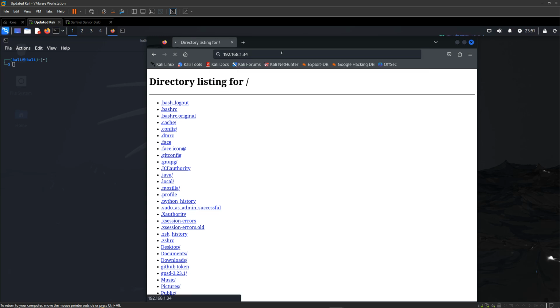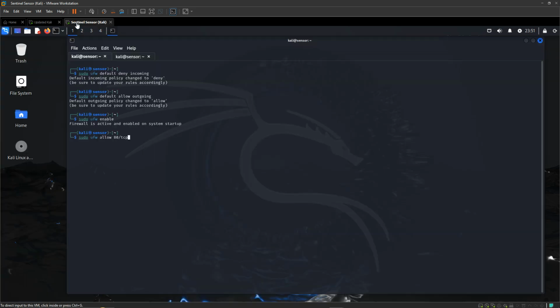So just to show this one more time, you'll see nothing's loading, nothing's happening, and it's because we still have that rule in place. So let's go back to our server. And so we can say allow 80 TCP. The other option could be UDP here, but this is going to go over TCP.